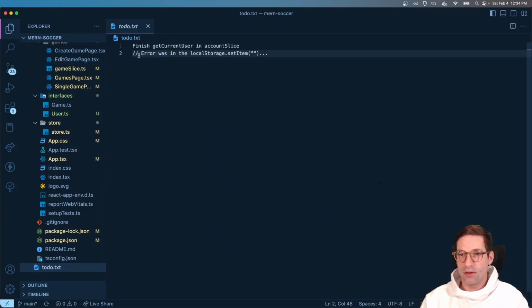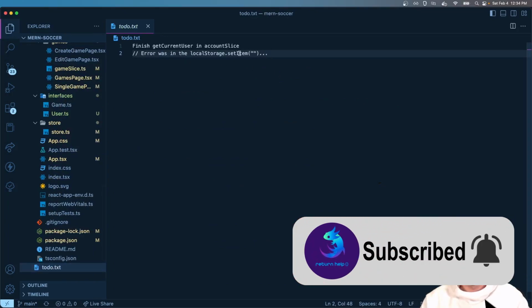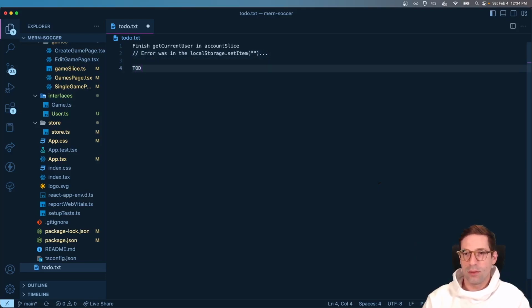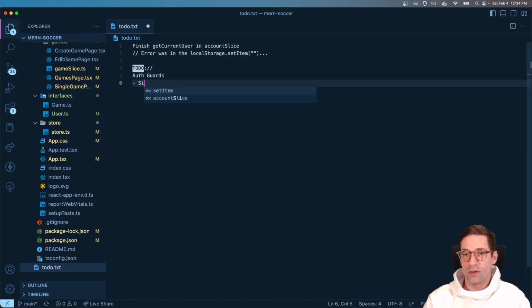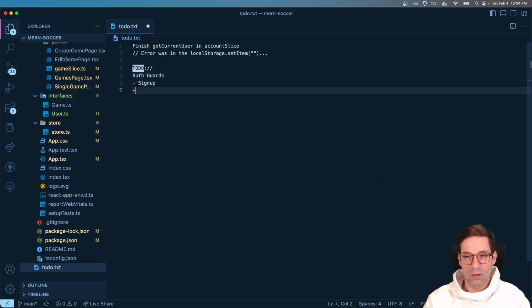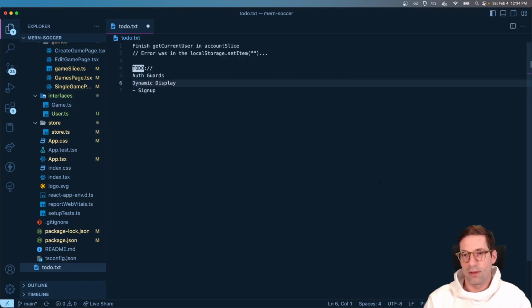So I was having this error where the error was in the local storage set item. Let me put the things that we want to finish. So I want to do auth guards because that's very important. We could do the sign up if we have time, and we also want to do dynamic display. Well, this we have to do, and it's very easy. And we also want to do the check user or get user, which is also the same in the front end. Is logged in.